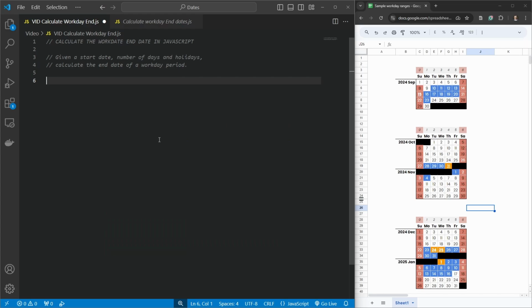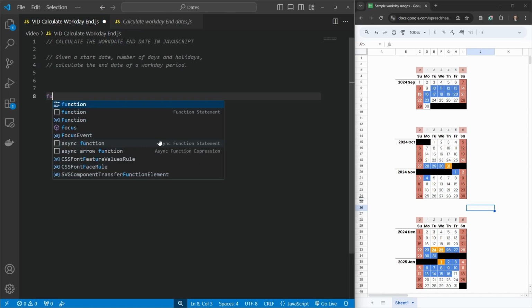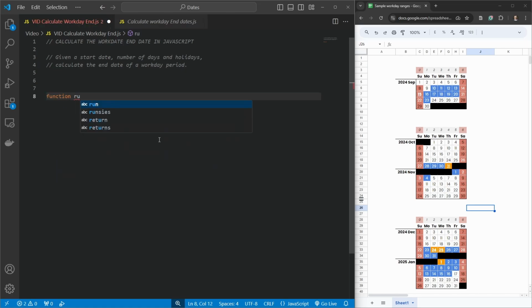So let's get started. The first thing we'll do is just get a sample test function running first. We'll say function, we'll call it runsies, and this will just be our main run function. It's going to hold all our variables and then run our function that's going to do what we want it to do.